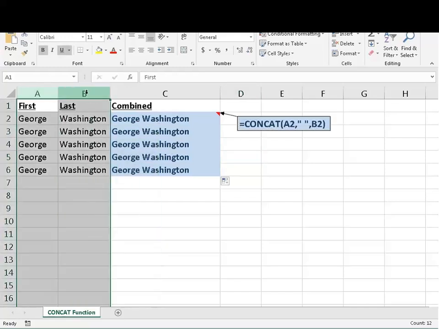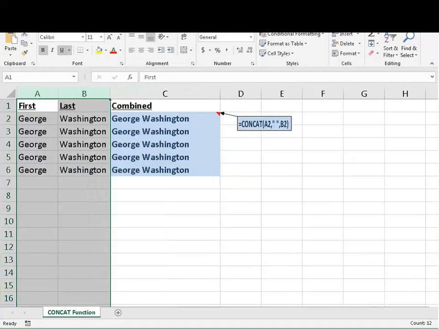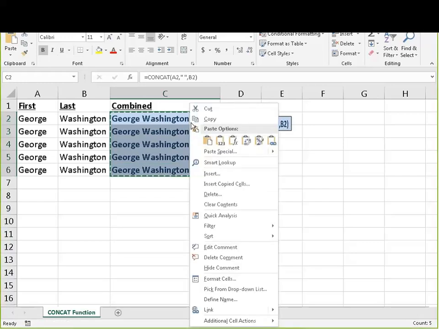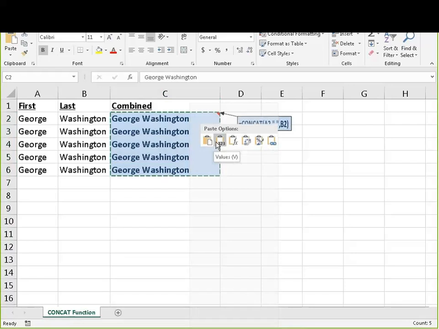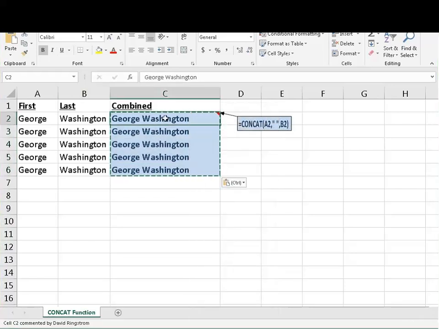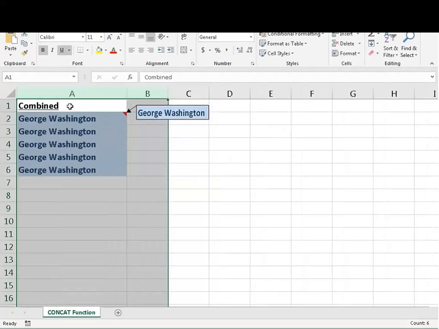So we might come along and delete columns A and B. And if we do so, notice we end up with a #REF error. So what we need to do in cases like that is, before we delete the source data, copy this to the clipboard, right-click, and then paste as values. So we click our values icon, and that converts it to static text, so that now it's no longer a formula. Now it's just the words George Washington. So we come along and remove that, and then we see that the text remains in place.